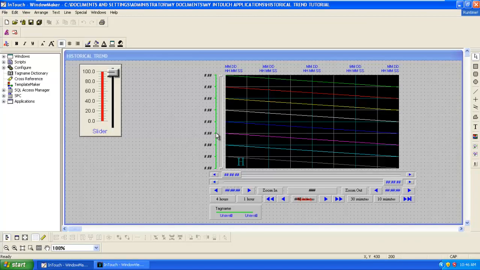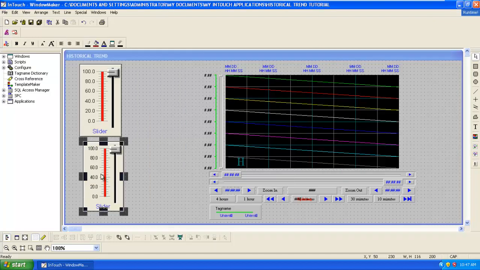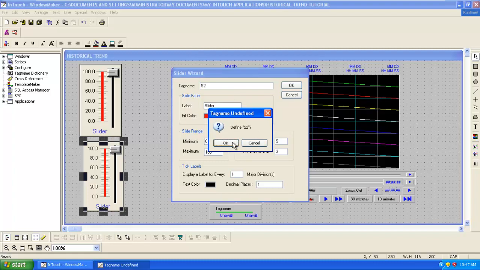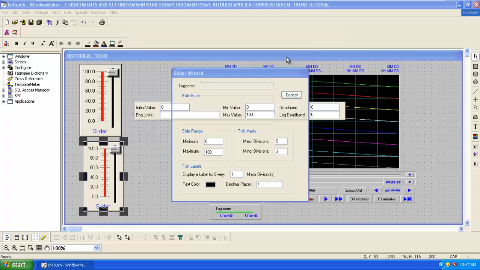Now we are using two pens for that historical trend. So you have to select another slider. Close that runtime window so you are able to develop the program. So go to the wizard selection and select another slider. Give it the name S2, enter, define S2, click OK. Log data, log events, and here the minimum and maximum values are already set at 0 and 100. So save and close it.